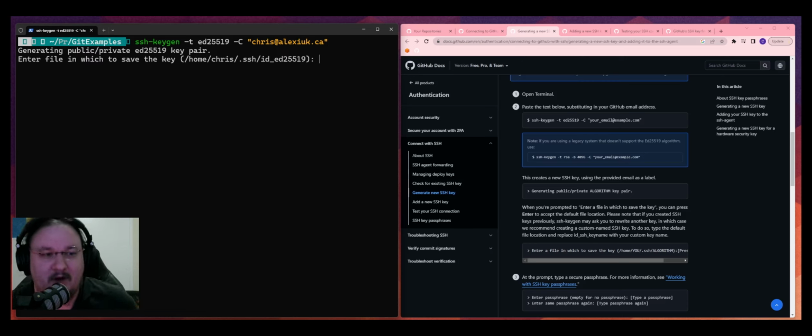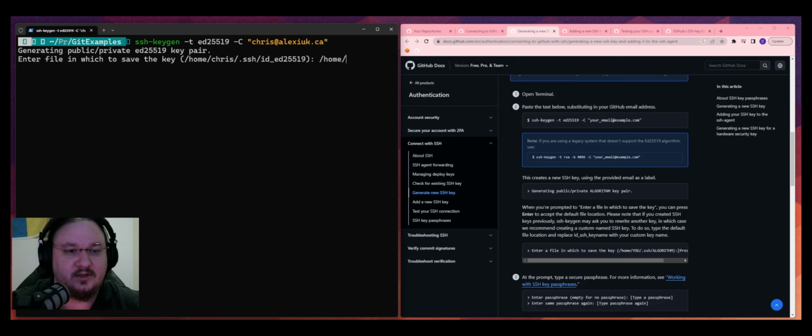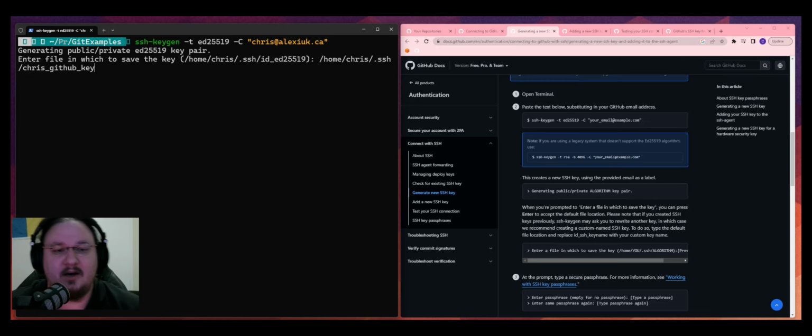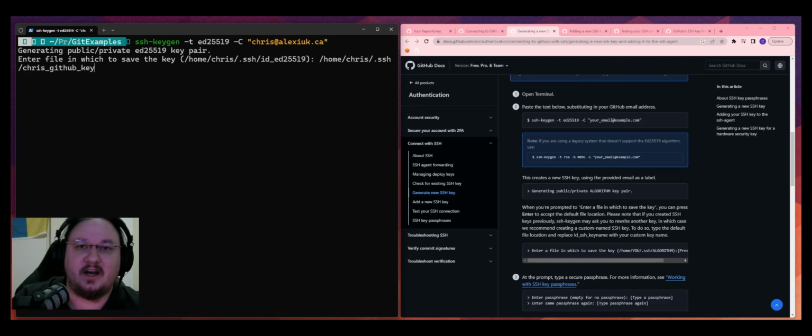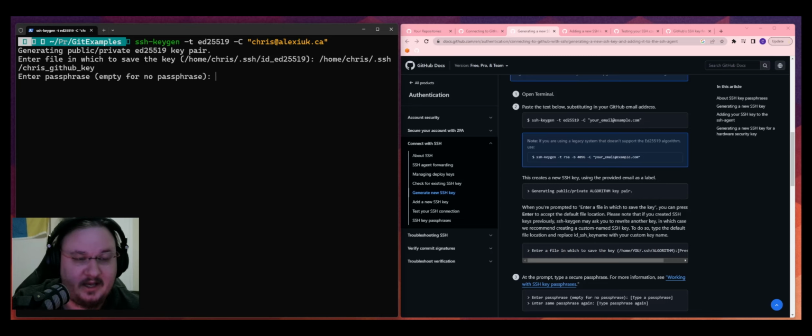Now, automatically it's going to save it as ID underscore and then the algorithm, but we want to change that a little bit because, well, we just want to. So we're going to change that to Chris underscore GitHub underscore key. Make sure to point it at your SSH directory, wherever that happens to be, depending on if you're using Windows, Linux, or Mac. And we'll press enter.